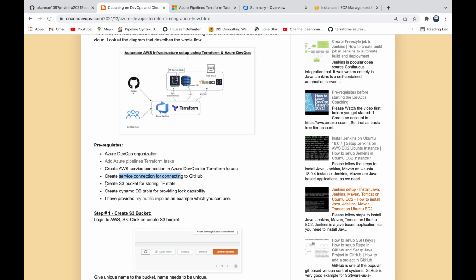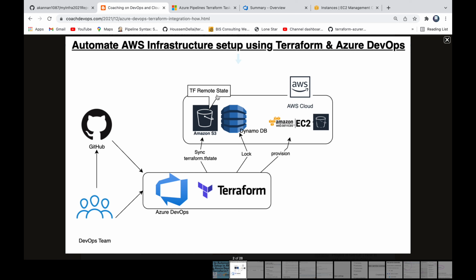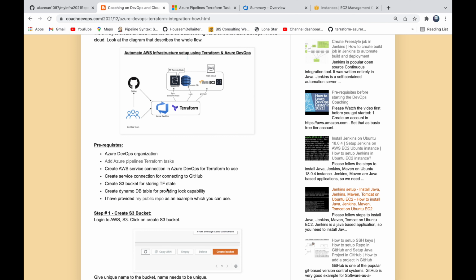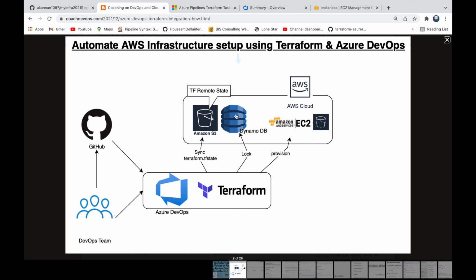And then we need to create an S3 bucket for storing the state information remotely. We don't want to store the Terraform state file locally. That is not recommended. We have to store Terraform state information in a remote storage place such as an S3 bucket, or you can also use Azure Blob storage as well. But this video talks about purely storing in an S3 bucket only. Okay. And then of course we need to create a DynamoDB table, which is going to provide the lock capability, which is this one.